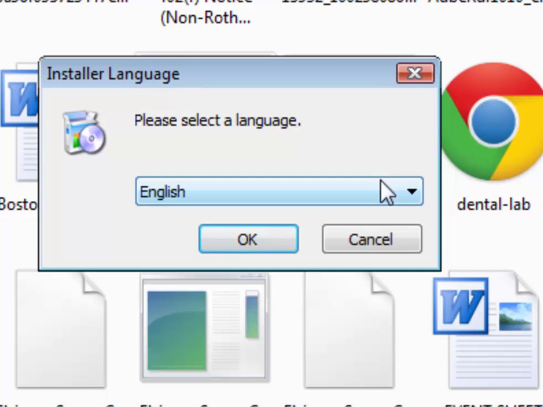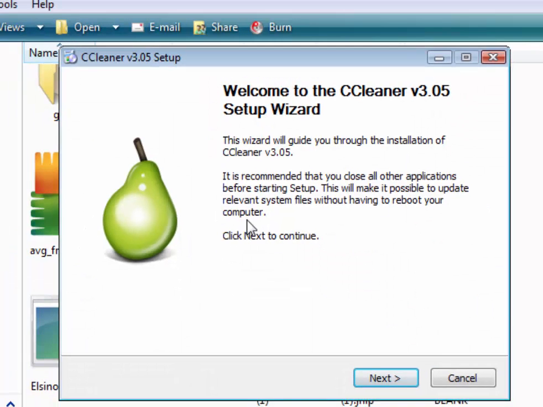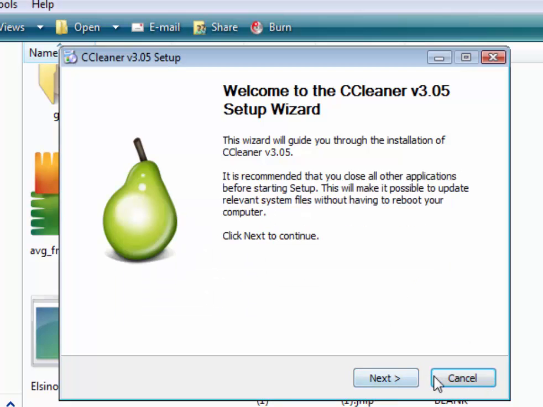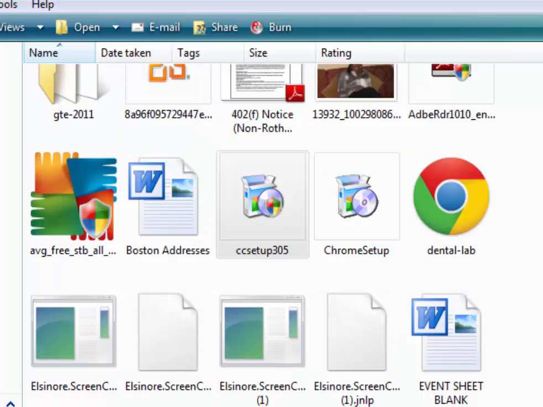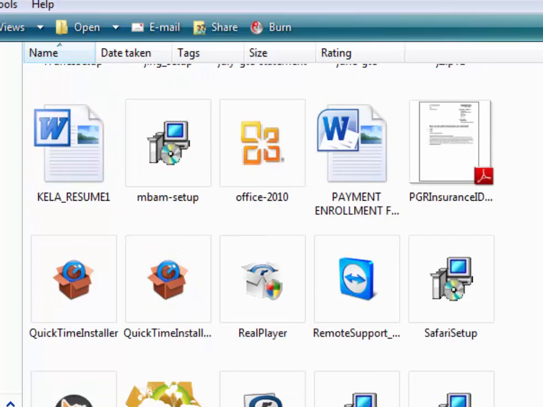It's asking you now, do you want English? Yeah. Okay, the next thing that pops up is this wizard. This Welcome to the CCleaner 305 setup wizard is going to walk you step by step through what you need to do, so I won't go any further into that. I already have this on my computer, and to save time I'm going to move on. Just to show you, I'm going to cancel this out.